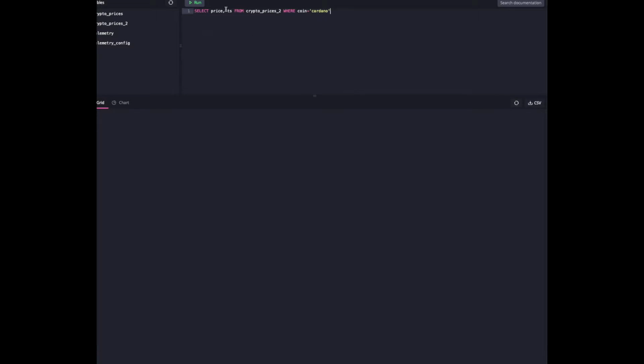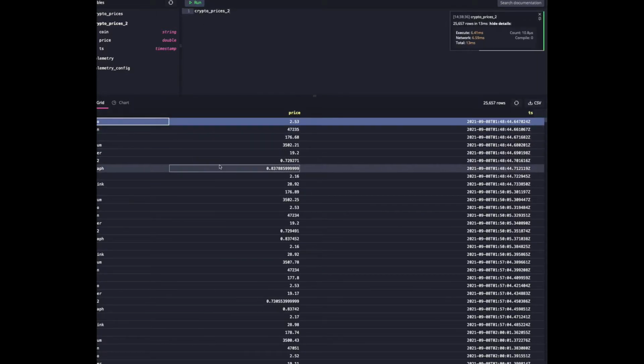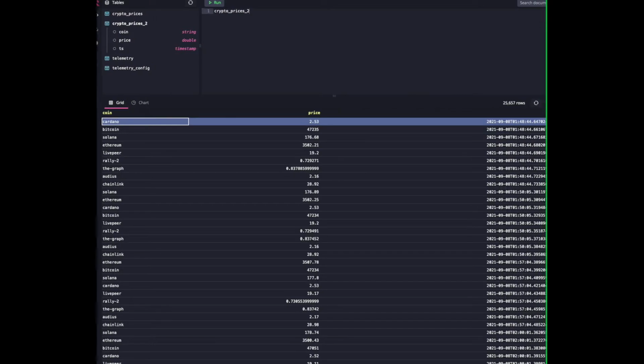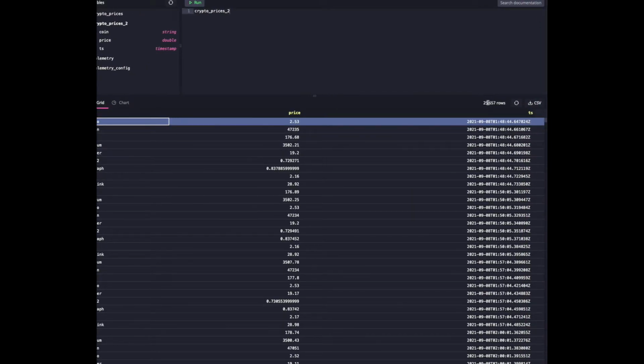If we do a quick run, we'll just look at the data, which is currently in a table called crypto prices. So if we just run it, you can see we have all the coins, prices, and time over here. To give you an idea, there's the coin, then you have the price, and then you have the time. And we have a total of 25,000 rows. And if I run the command again, you see it took us only 6 milliseconds to get all the data, which is very, very performant.